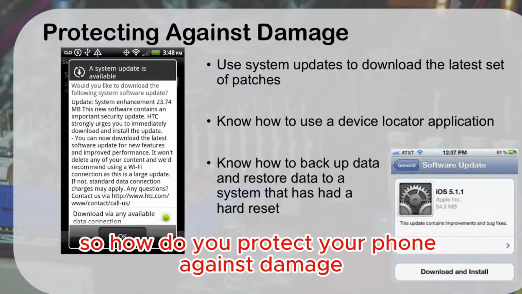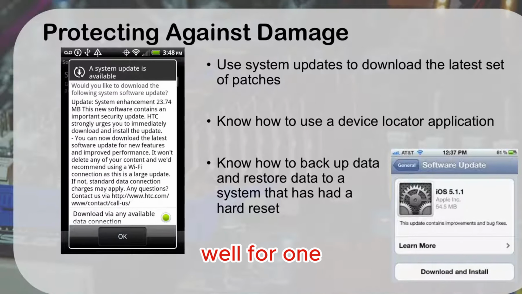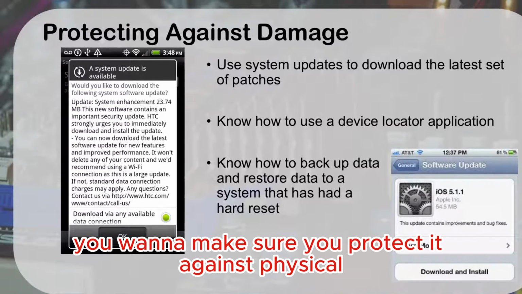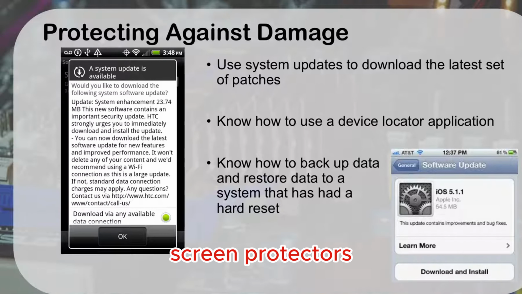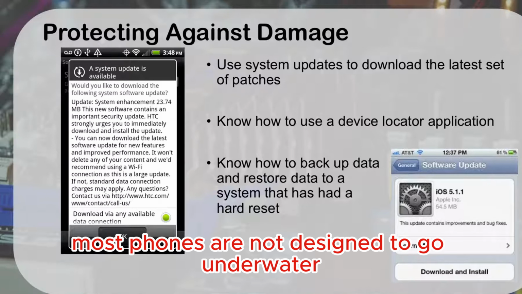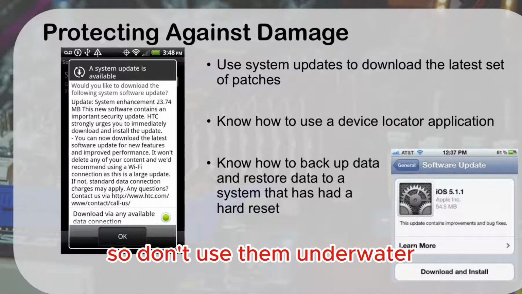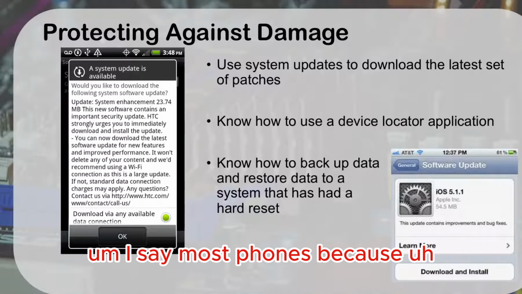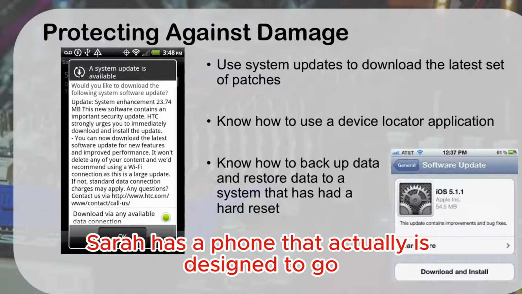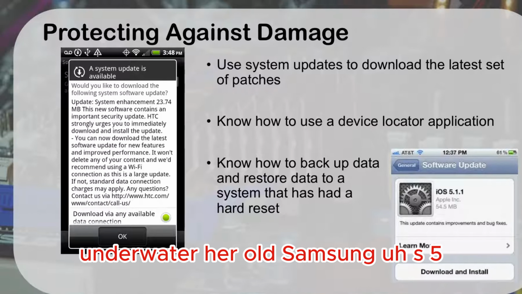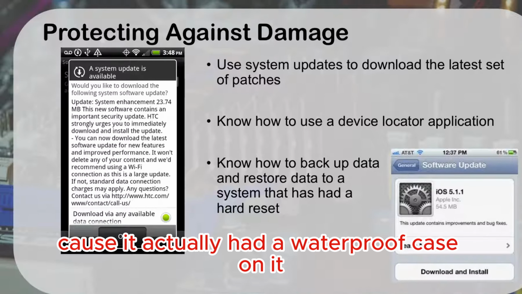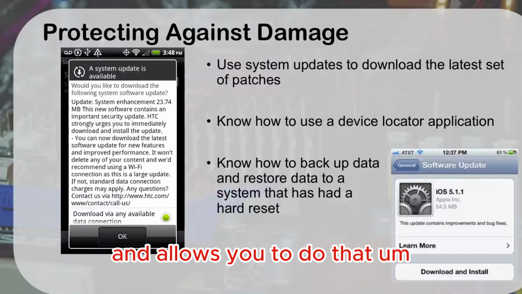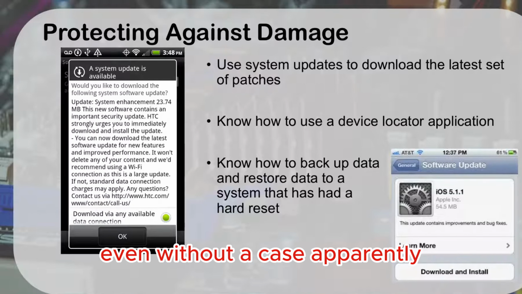Protecting against damage. So how do you protect your phone against damage? Well, for one, you want to make sure you protect it against physical damage. And the way you do that is by using a proper case. Screen protectors. Most phones are not designed to go underwater, so don't use them underwater. I say most phones because Sarah has a phone that actually is designed to go underwater. Her old Samsung S5, she took underwater video with it because it actually had a waterproof case on it and allows you to do that. Even without a case, apparently.